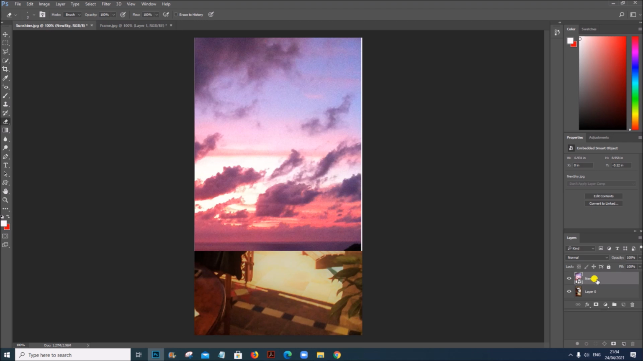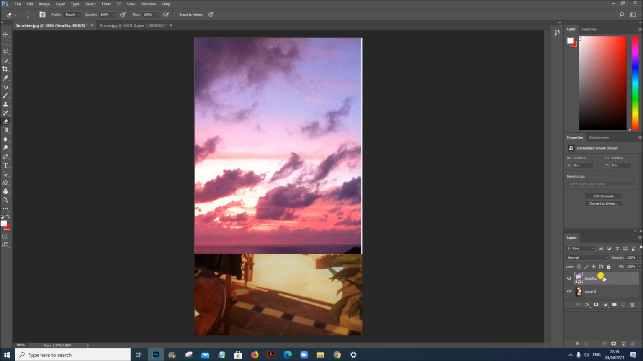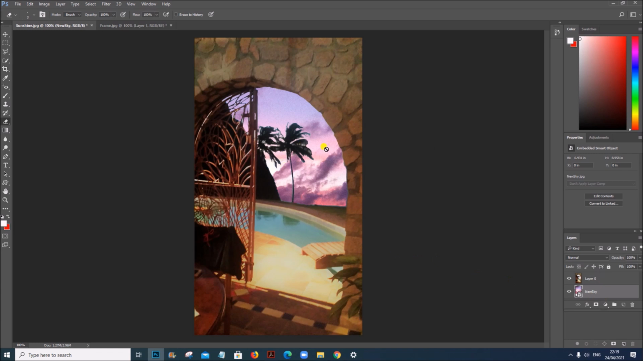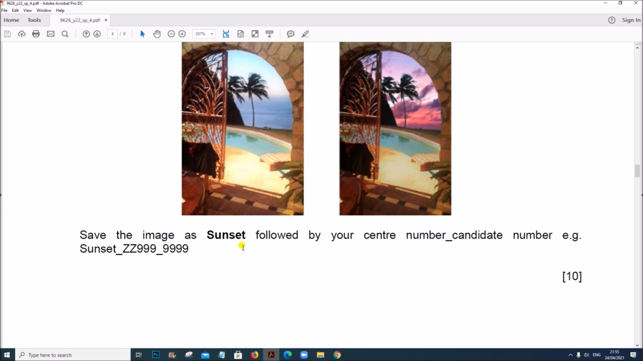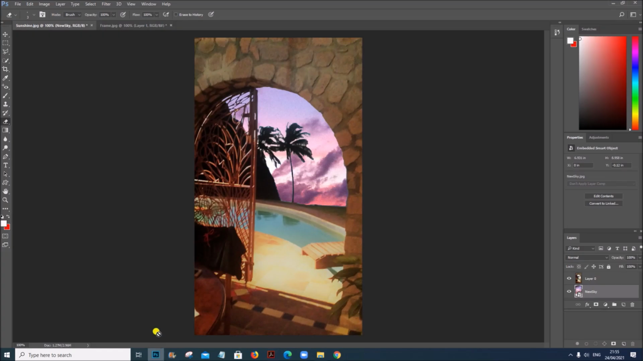Let us bring it as the bottom layer. Once you drag this layer below the background layer, the sky will be placed in the transparent area. So the image is ready now. Save the image as sunset followed by your center number and candidate number.